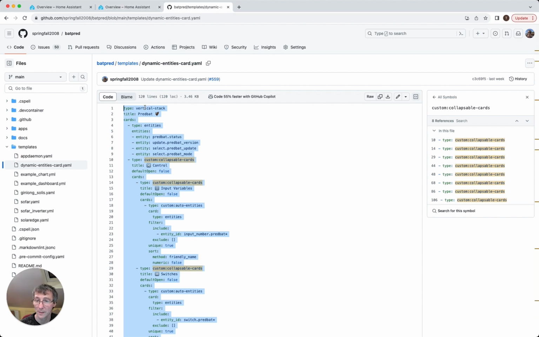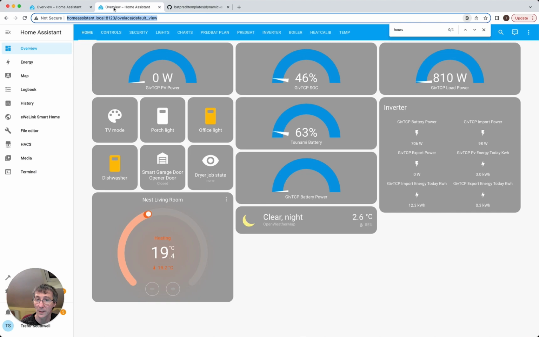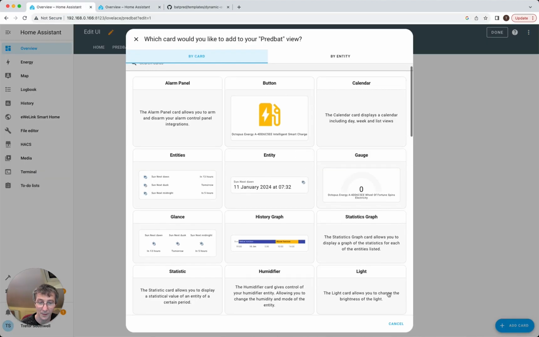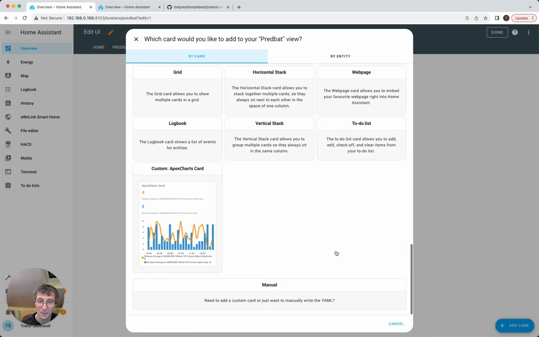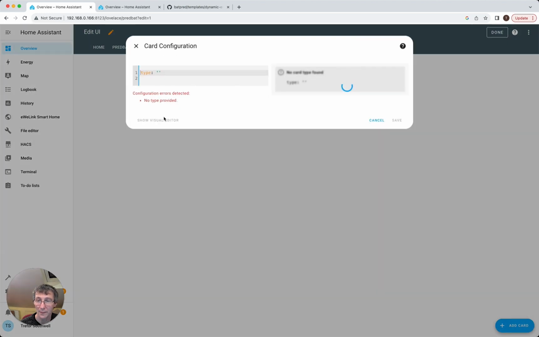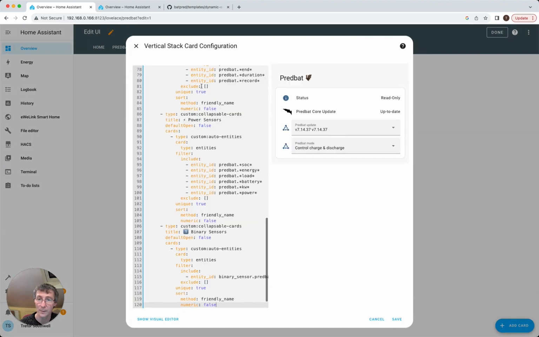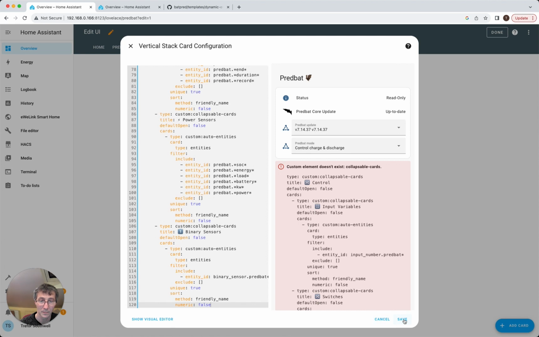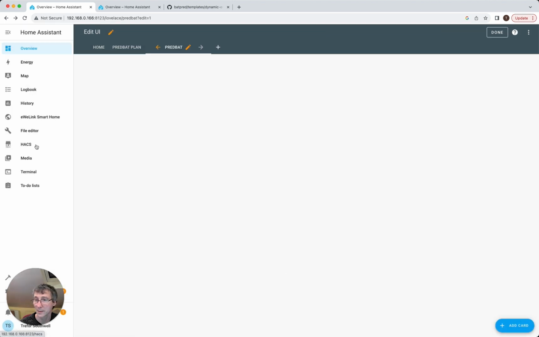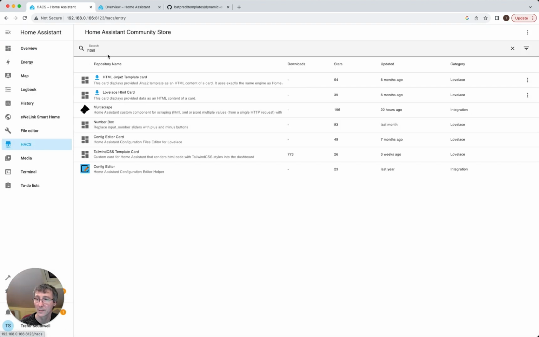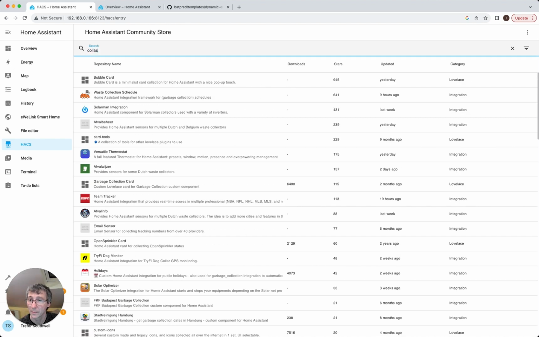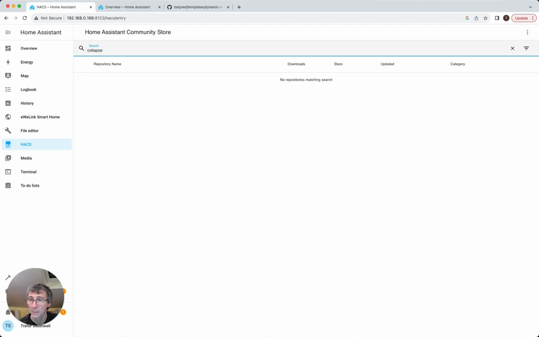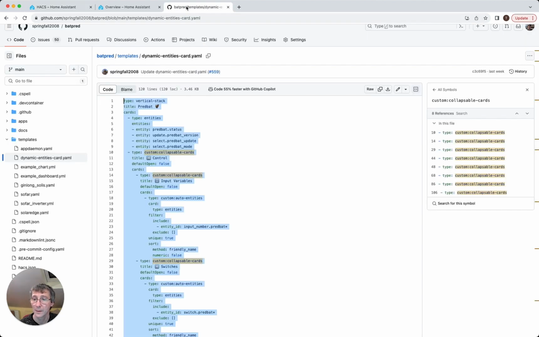And this is quite a neat one that gives you a foldable card with some things in. This one uses vertical stack and it uses collapsible cards, so it's only going to work if I've got collapsible cards installed. So hopefully I'll add this in and we'll see whether it's already installed or not. We don't have collapsible cards, so I'm going to go back to hacks and see whether collapsible cards are there.